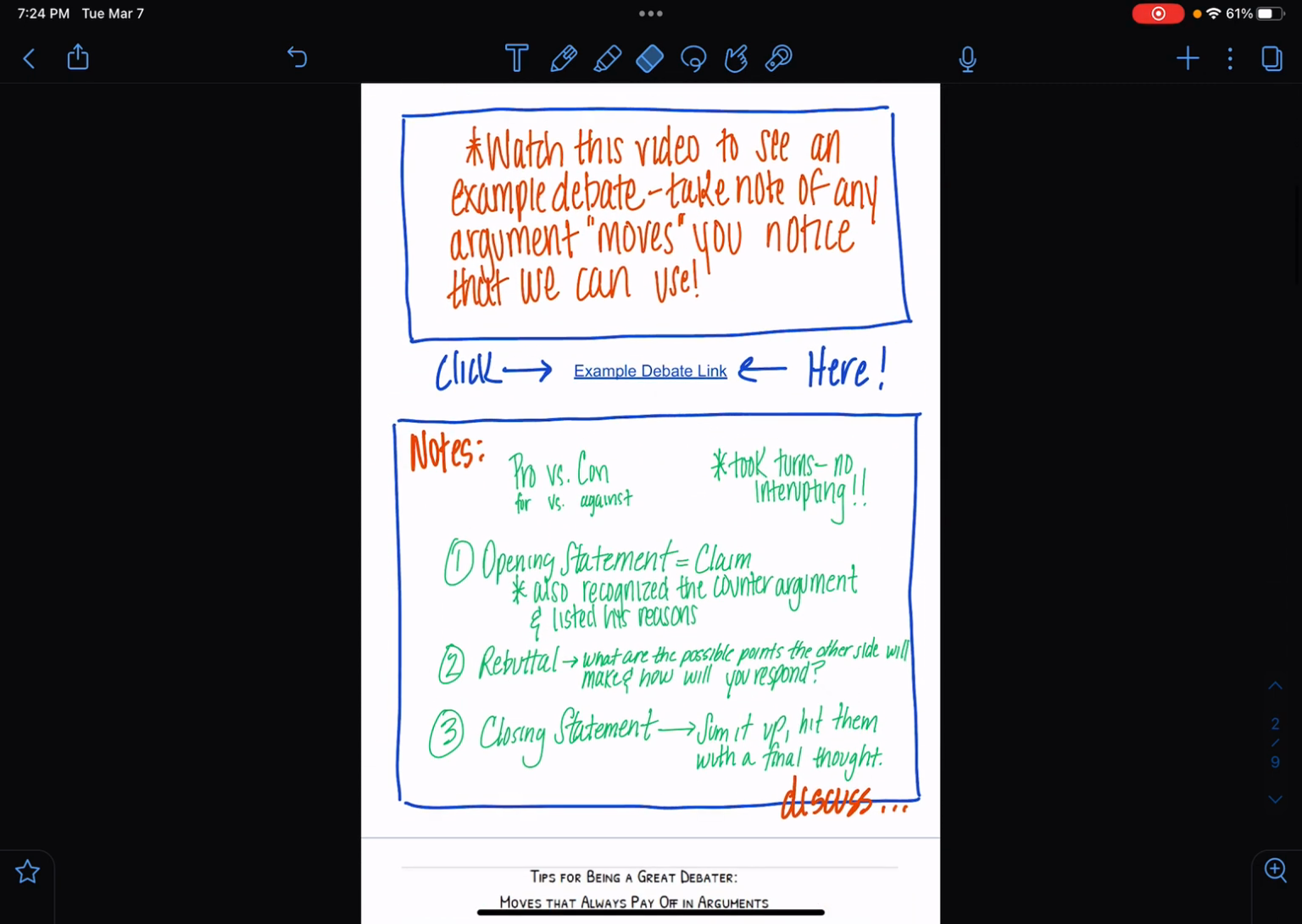So when I was watching this video, guys, I noticed that one of the first things I saw was that they definitely, clearly recognized that there was a pro side or a for side and a con side, which was the against side. They established that right from the bat, what their topic was that they were debating, and then they went forward with the three main parts of an argument. They did their opening statement, which I noticed really was just stating their claim.